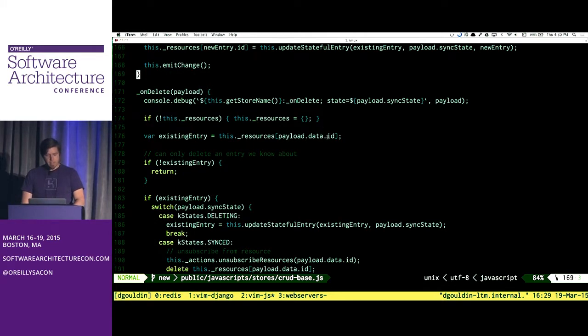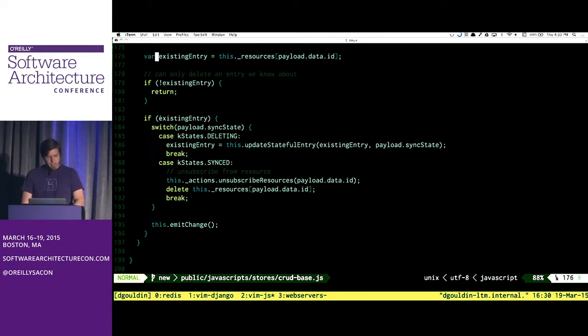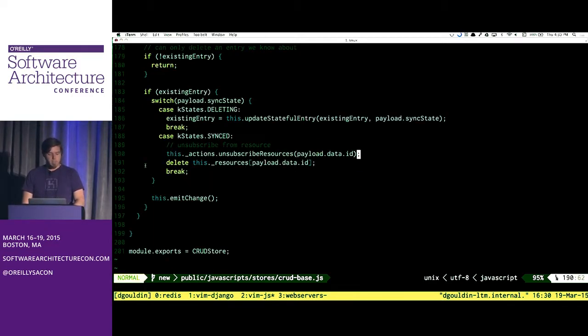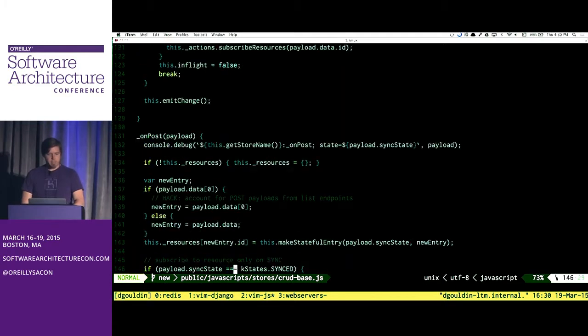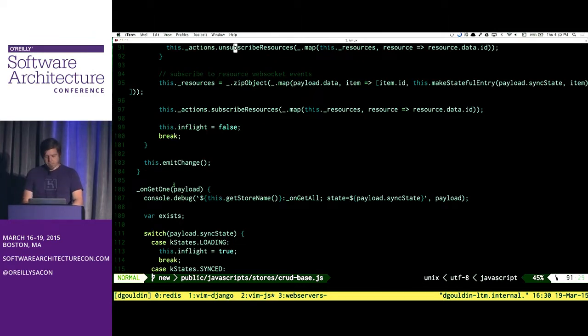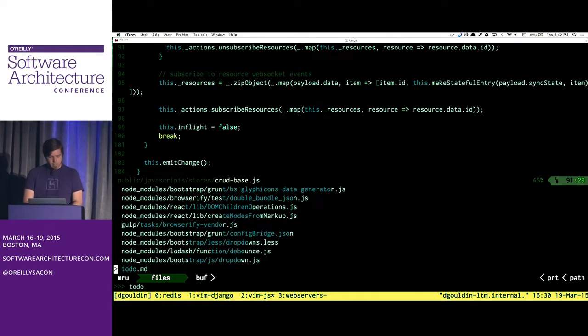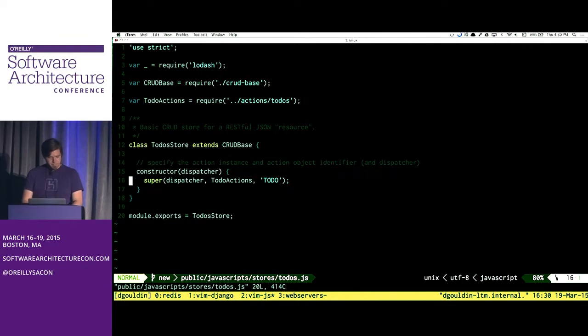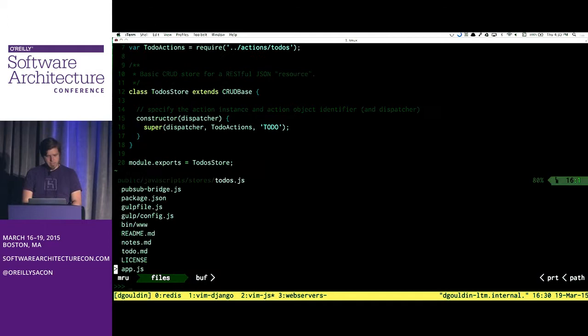We get the ID out of the payload for the existing entry, and then we remove that entry from resources. You delete this resources. We also unsubscribe from that resource from the action and emit the change. So that's the store part of our Flux architecture for this real-time interface. And again, because I'm giving you a very simple CRUD example here, our actual to-do store is just a subclass of that CRUD-based store. So let's go over to actions.